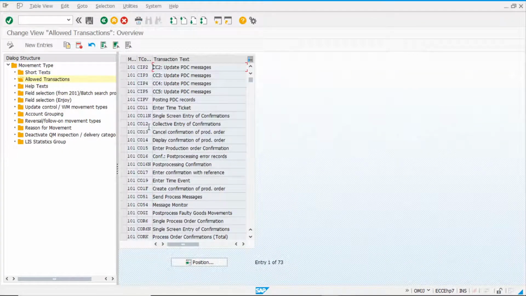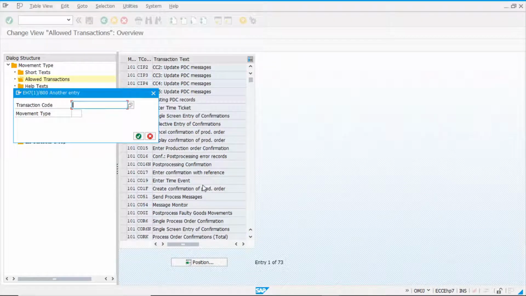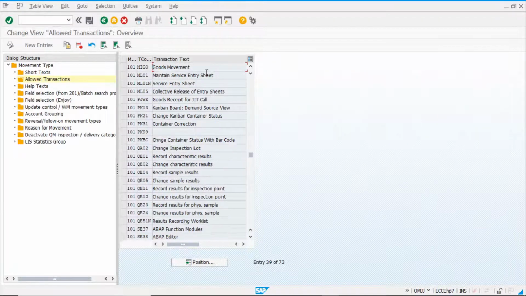Then we have the allowed transaction, so where we can use the 101. So for example, in MIGO, we can use 101. For example, with the service entry sheet.